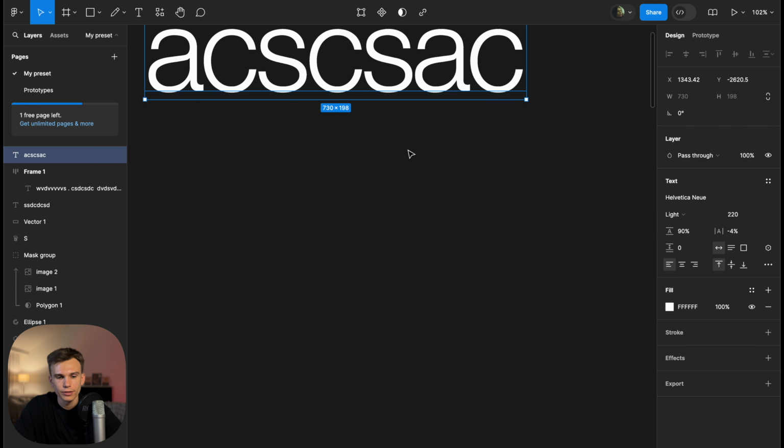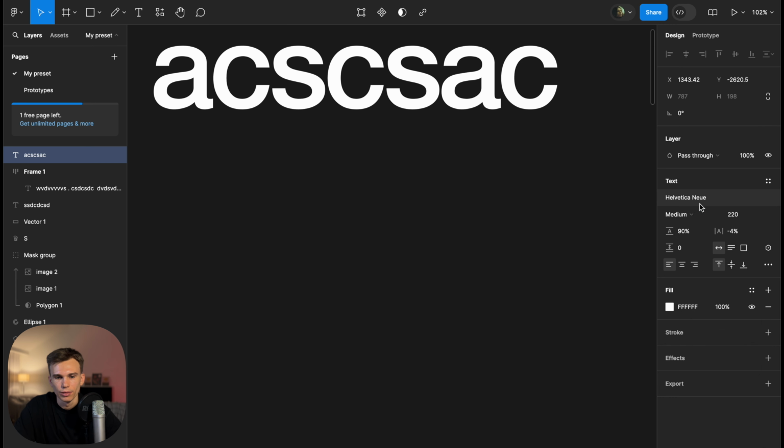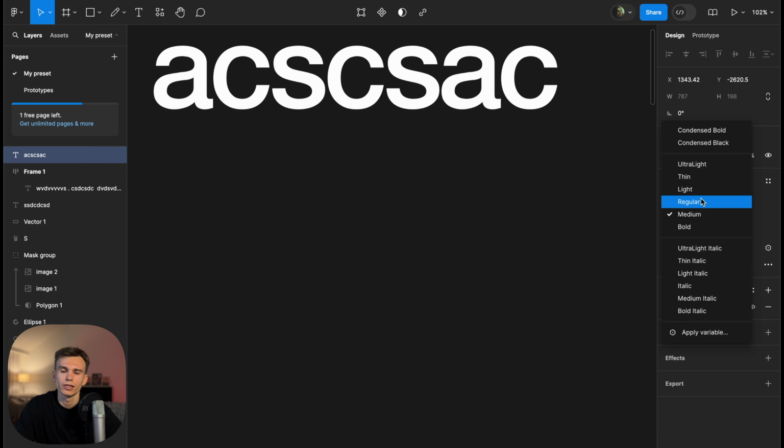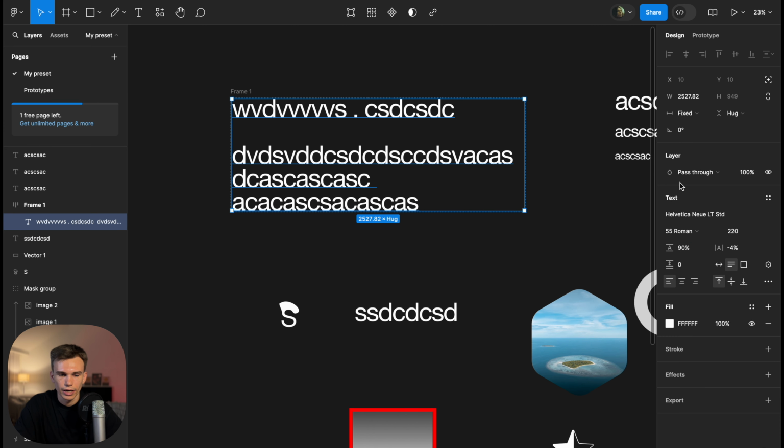So it could be light, as you can see, it could be bold, it could be something in between, middle. Mostly I would use medium, regular for all the things. And then, if you have several lines of text, you have this line height, a space between the lines of the text.